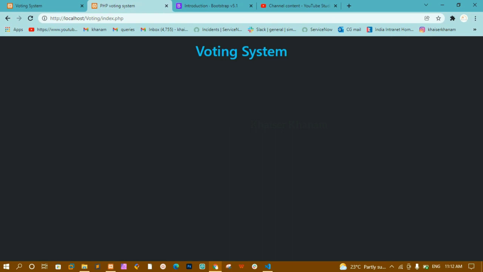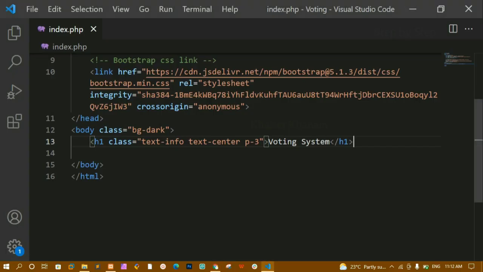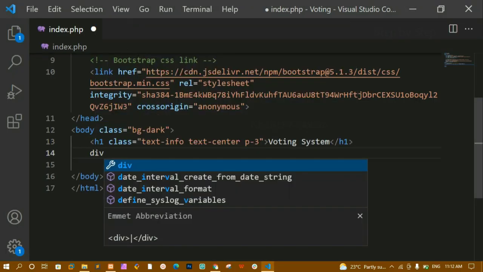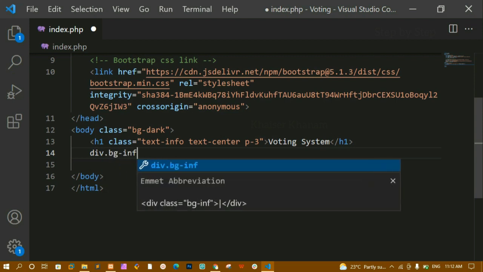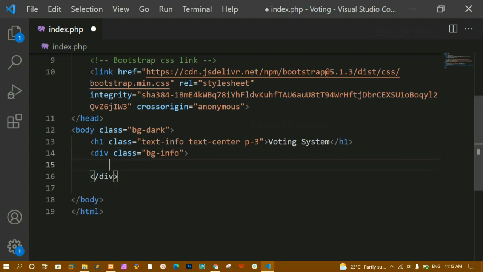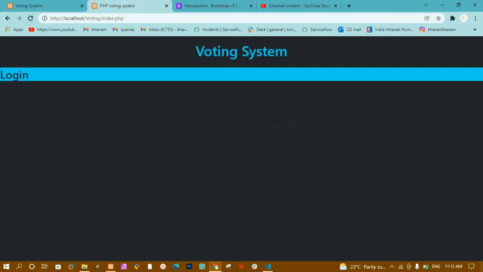Now below this I'm having one container. Inside that container I'm having one heading, and below that I'm having this form. So below this H1 I'm just going to create one div, and for this div I'm going to give the class as bg-info. And inside this div I'm going to write H2, and here I'm going to write login. I'll save and come here and refresh this one. Now you can see the background color has been bg-info, and the text whatever I have written here has changed to black color.